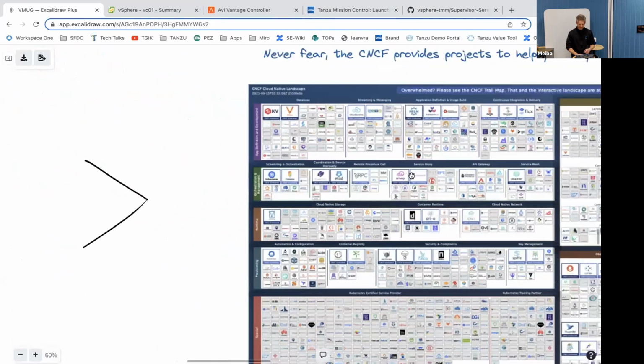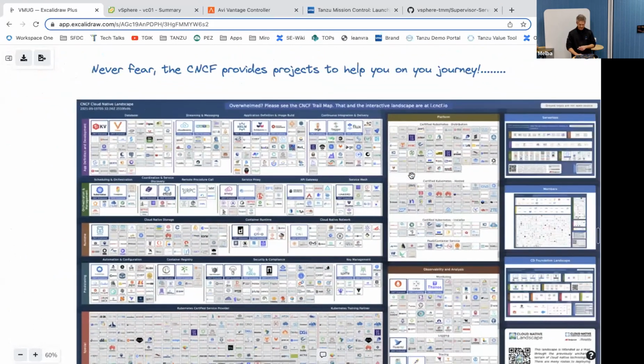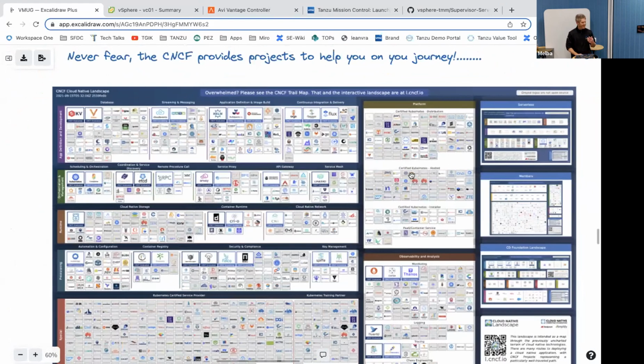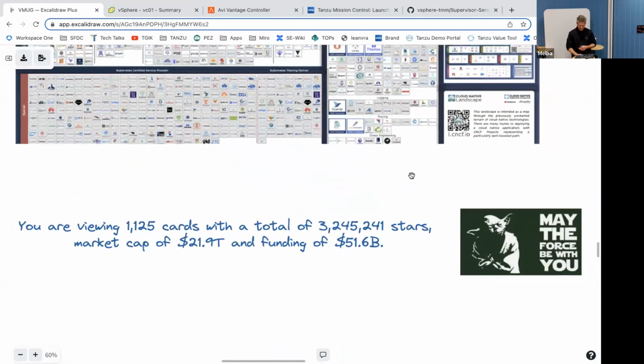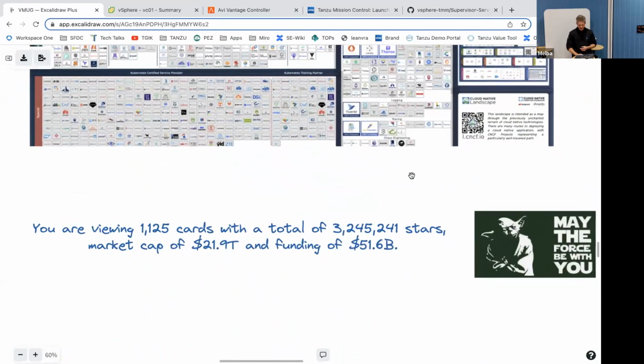But, never fear. The CNCF provides the projects to help you understand and get there, right? Sure, okay. So what are you actually looking at there? That's not even the full chart. Yeah, I cut it off to fit it.